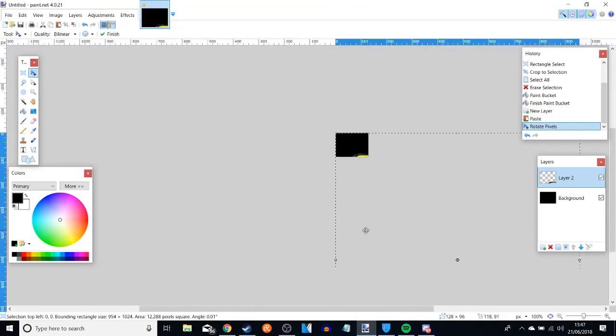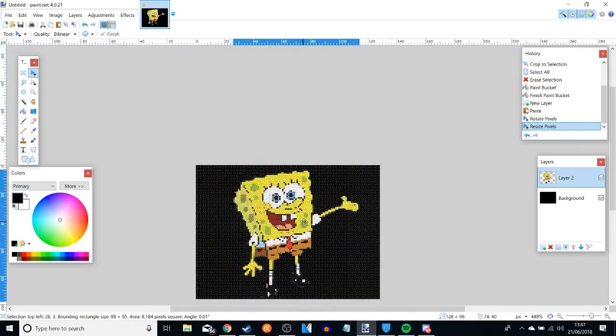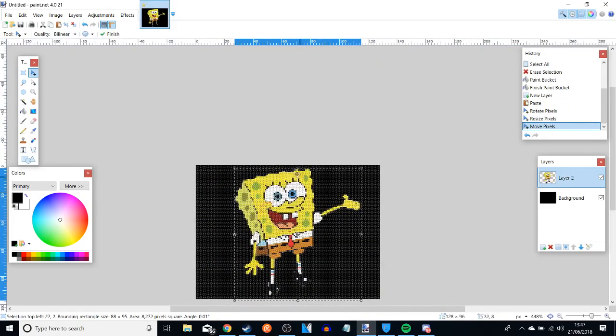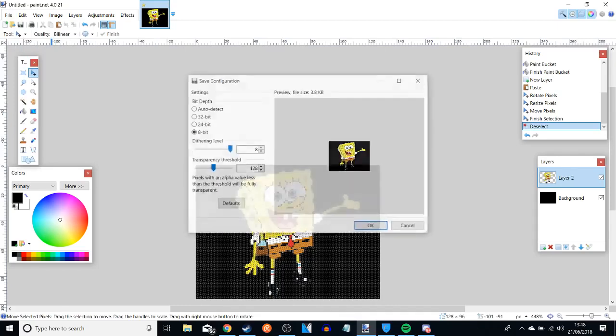Keep canvas size. Don't make it bigger. Just scale it down. And as you can see, we've got SpongeBob there. Maybe a bit pixelated because he would just go down a lot. So yeah, that's to be expected. But go on, save. And make sure you save it as PNG, not JPEG or anything like that.